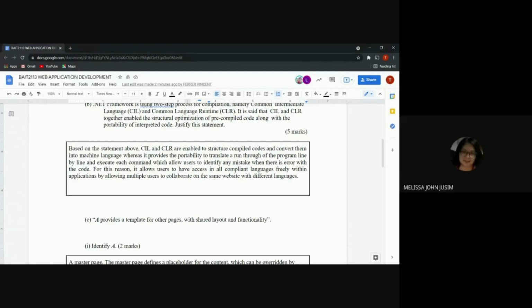Okay, so for this question, the keyword is justify this statement. Which one is the statement? Can you highlight the statement? Which statement do you need to justify? Yes, correct. Highlight that one. Okay, so this is the statement that you need to justify.